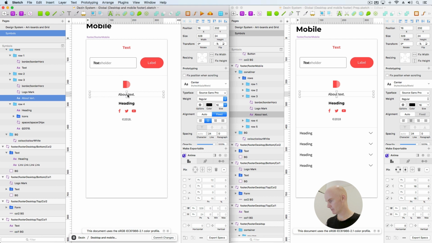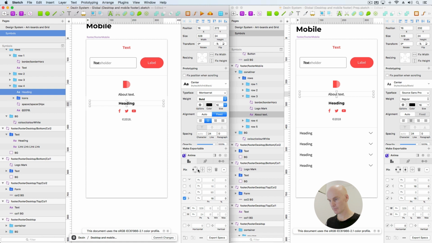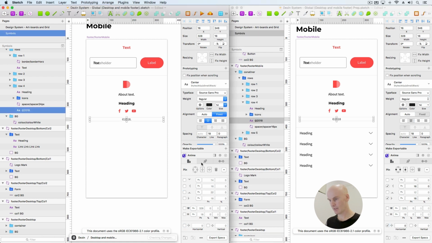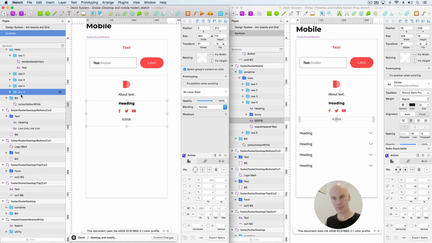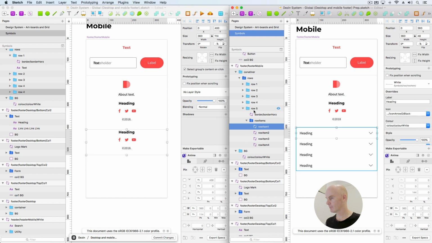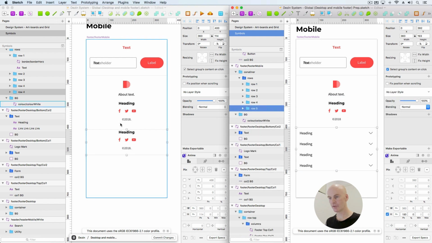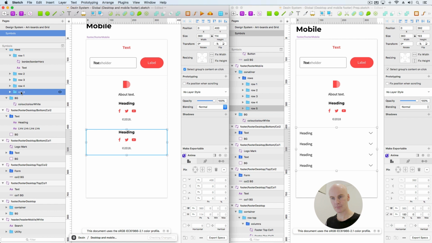About text has left, right, and horizontal positioning turned on. So does this one. And the copyright. Okay, I'm going to duplicate row 4, move it down. It's going to be at 392 from the top. Let's rename it row 5.